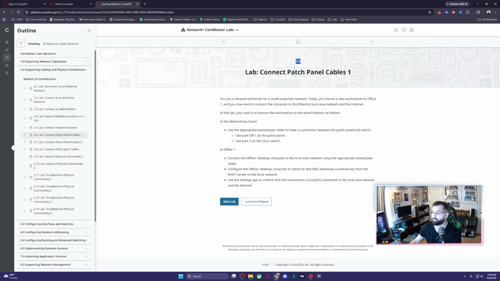This is lab number 2.6, Connect Patch Panel Cables 1. Man, that's not easy to say. You are a network technician for a small corporate network. Today, you moved a new workstation to Office 1, and you need to connect the computer to the local area network and the internet.